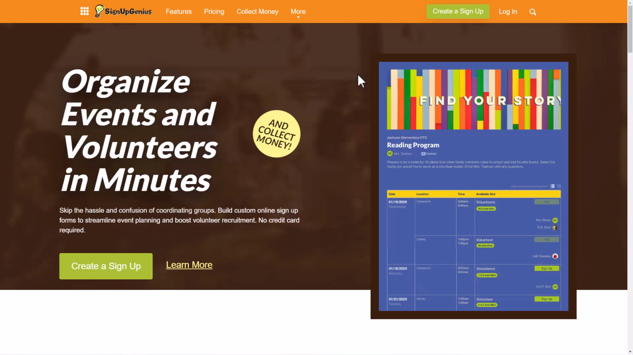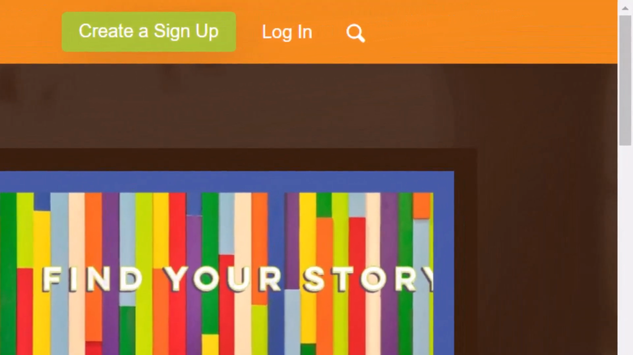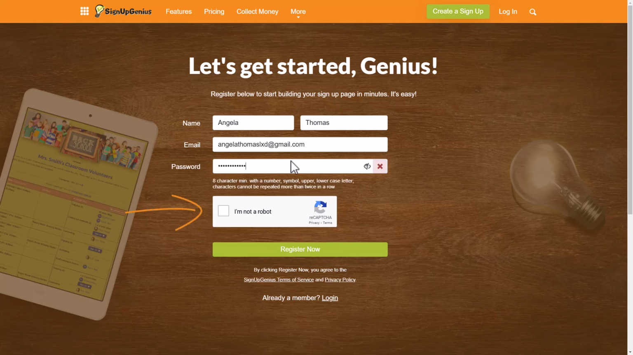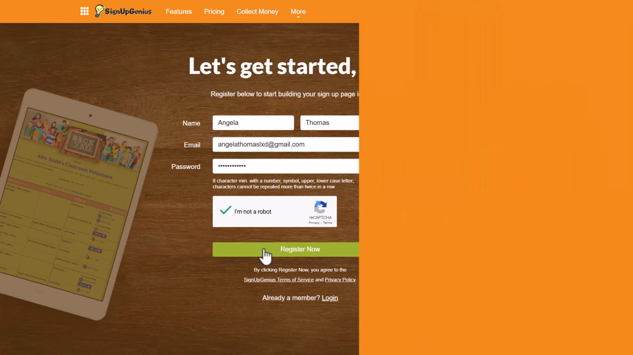To create an account, go to the top right of the screen and click Create a SignUp. Enter your first name and last name, your email address, and create a password. Finally, click I'm not a robot and the green button at the bottom which says Register Now.